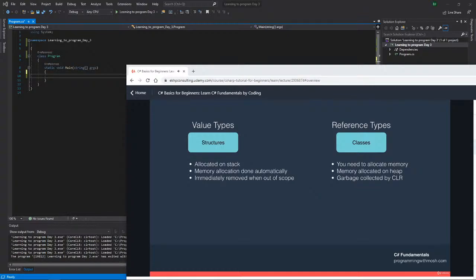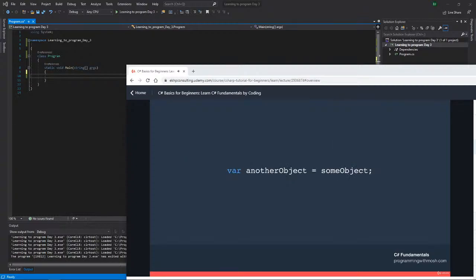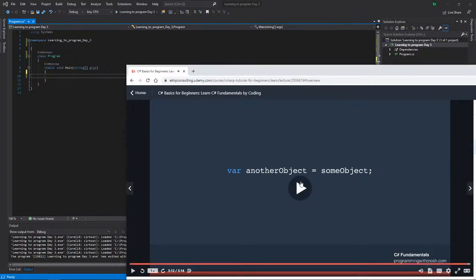So once in a while, CLR looks at the objects that are no longer used and removes them from the heap. Now, this was the theory behind value types and reference types. What you need to know in pragmatic terms is when you copy an object to a new variable, depending on whether that object is a value type or a reference type, there will be two different outcomes. And it's much easier to show this in code. So let's flip over to Visual Studio and see how copying value types and reference types are different.